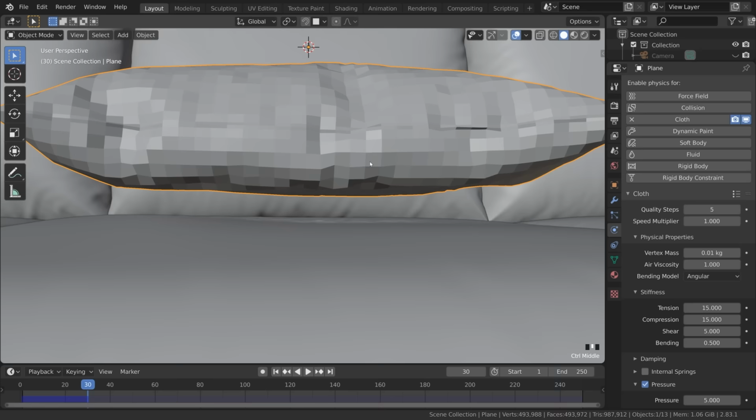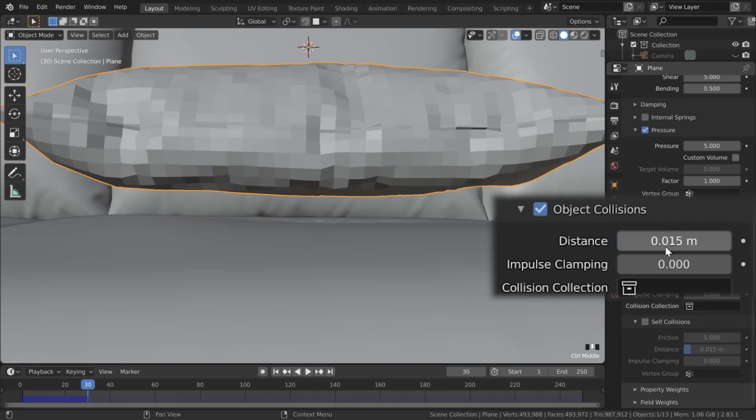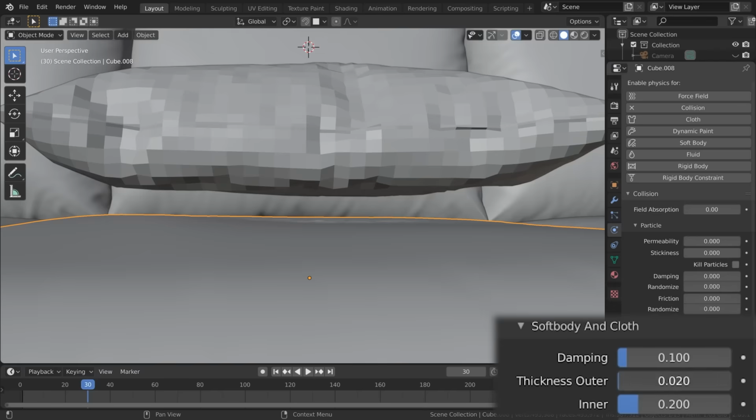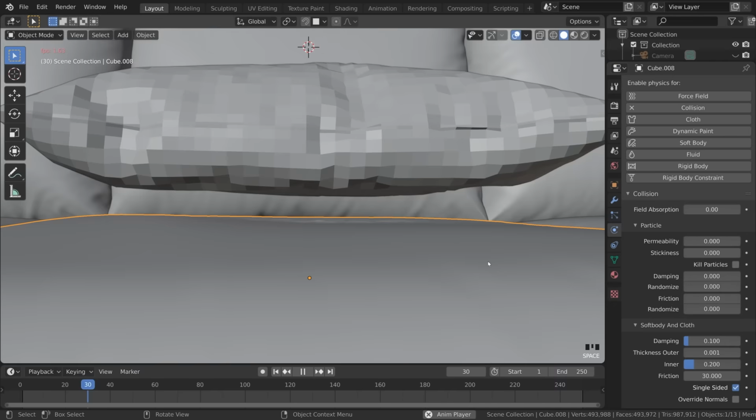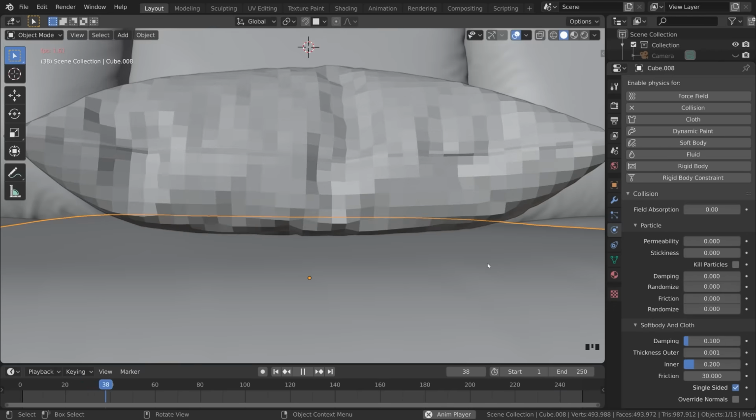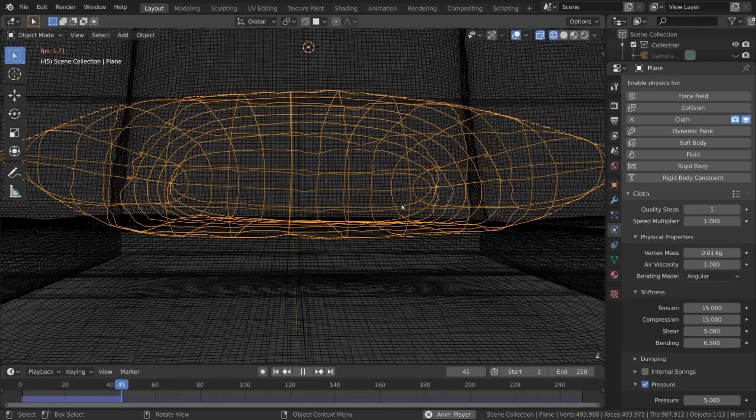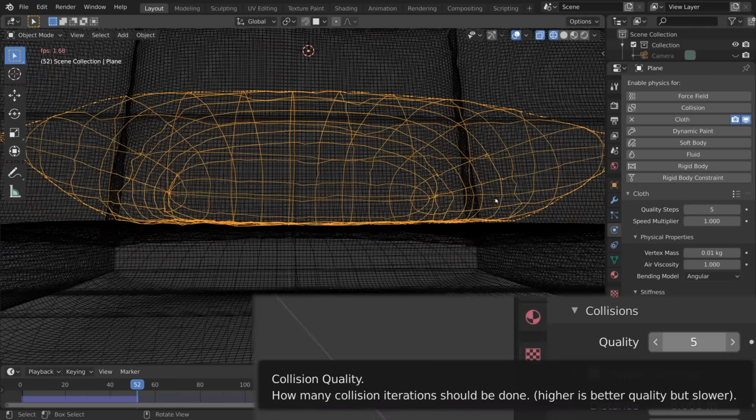So in the cloth settings, under object collisions, reduce the distance by a factor of 15. Then do the same for any collision object under the thickness outer field. 9 times out of 10, this will work fine, but if by chance it doesn't, try increasing the margins slightly or just increasing the quality of the cloth collision settings.